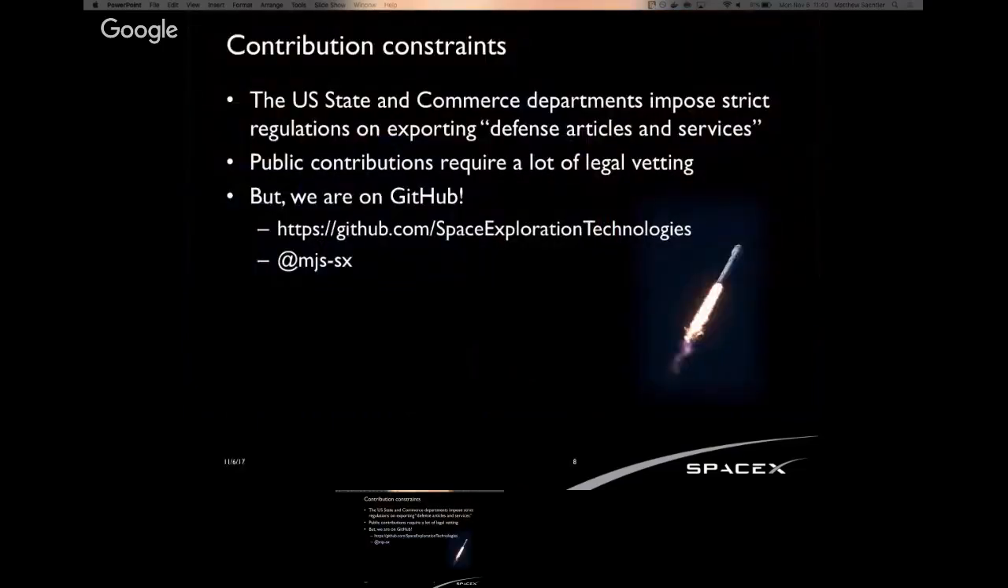So if this is all the really cool stuff we get to do at SpaceX, I have to give the disclaimer that unfortunately, the kind of technology that we work on is heavily regulated by the United States government. So contributions to an open source project like this are difficult for us. We have to do a lot of legal vetting that we're not revealing things that are regulated. But we are here, we are trying to participate in this community as best we can.